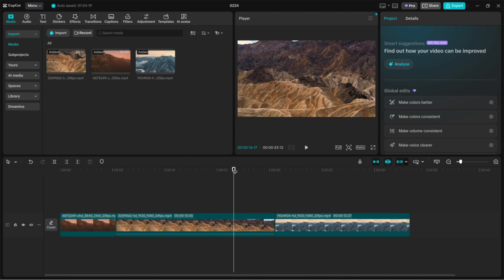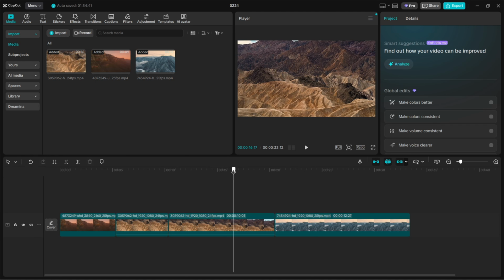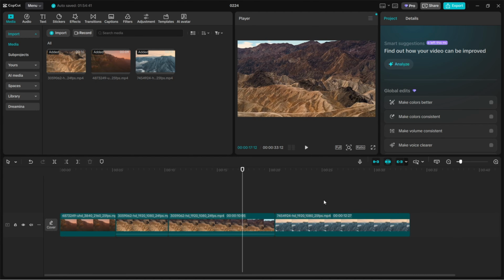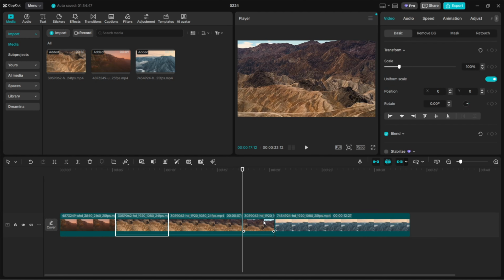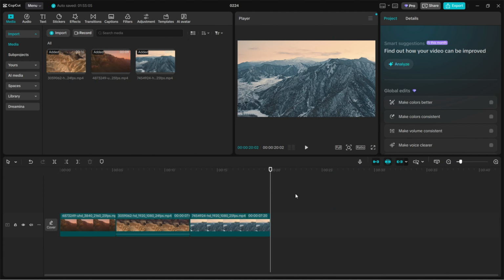So for this one, I want to start here in the middle. So I'll move the playhead towards where I want to start. Press Ctrl B. Move the playhead again towards where I want to end. Press Ctrl B. Then I'm holding Control to select these clips and pressing delete. And the last clip, about there.